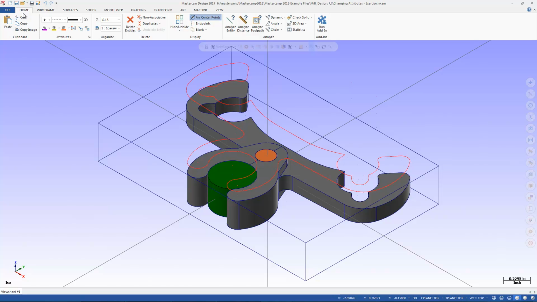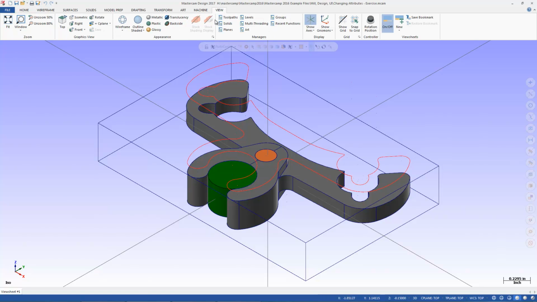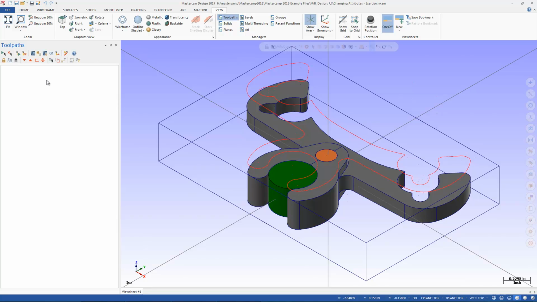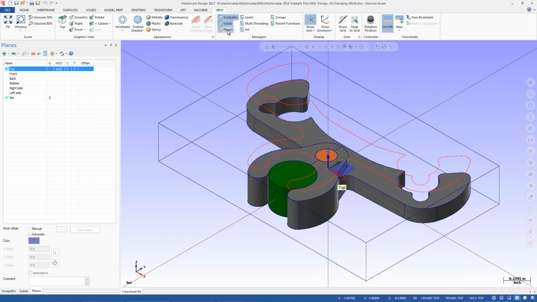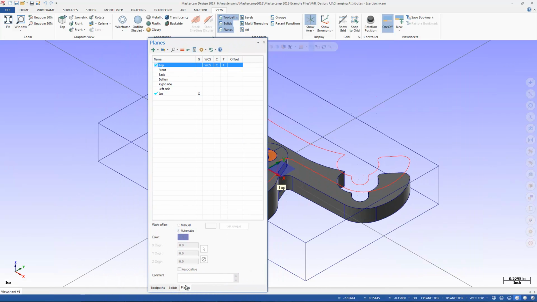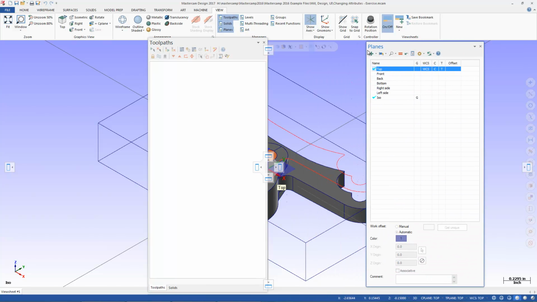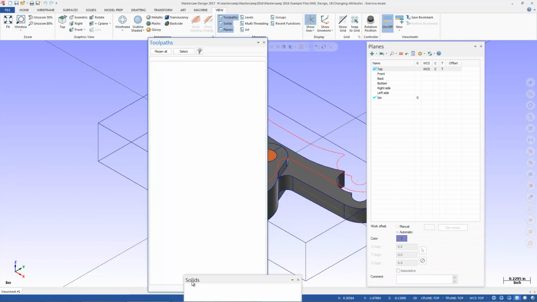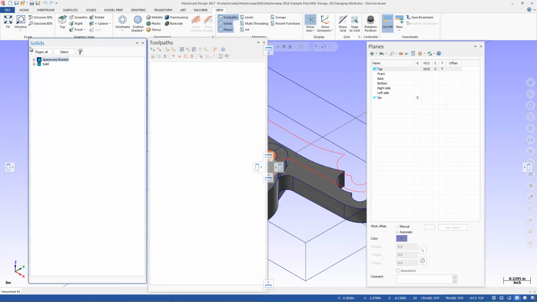And one thing I want to start off with is this little view button right here. I can turn on toolpaths and view my toolpath bar. Solids, I have a solids tab at the bottom. Planes, I have down here. And I can actually come off and undock them individually. And if I have dual monitors, this is great because I can lay out a whole bunch of panes on a second monitor the way I want to see them.